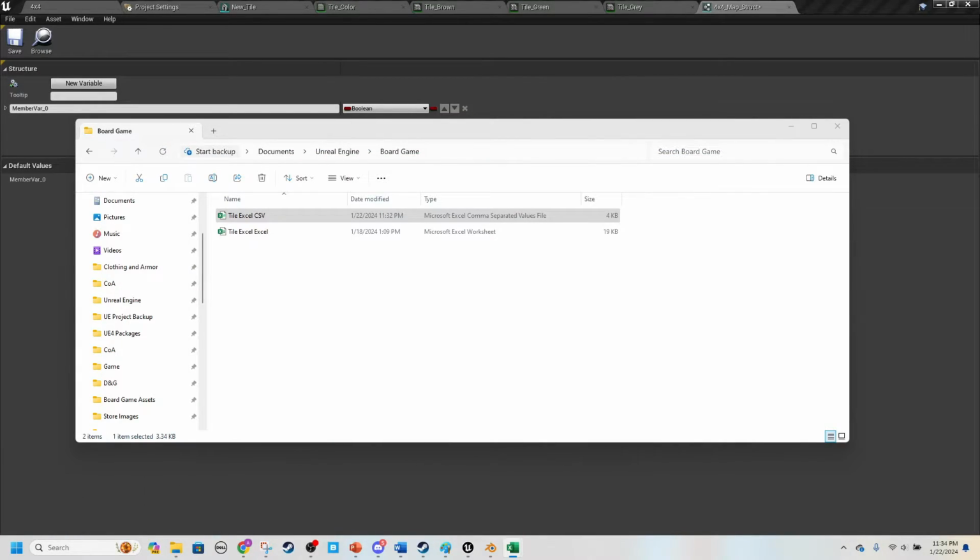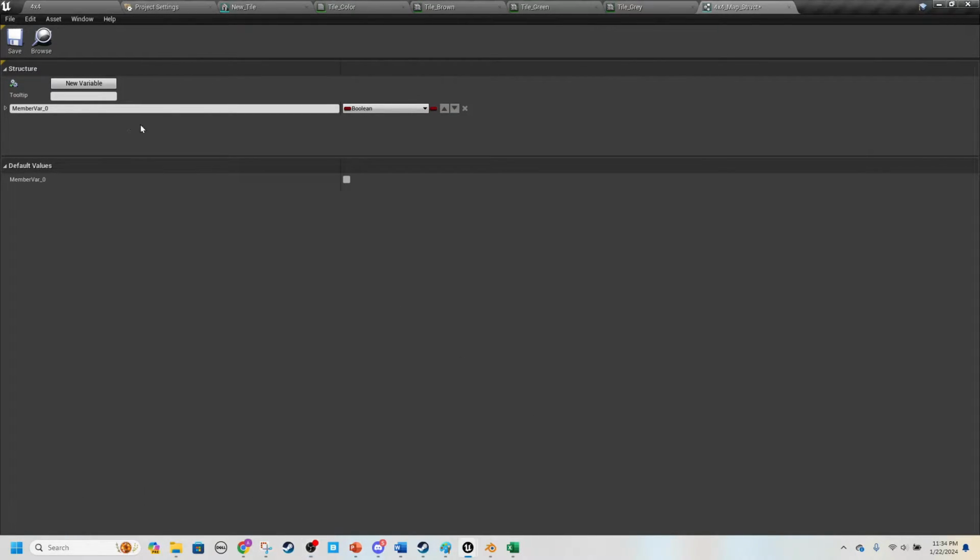So what we're going to do, we're going to have two members of this structure for now. Row name is always the first one by default, so we don't need to bring that one in. But we'll do our material, and then we will do our index. And the index will be an integer.